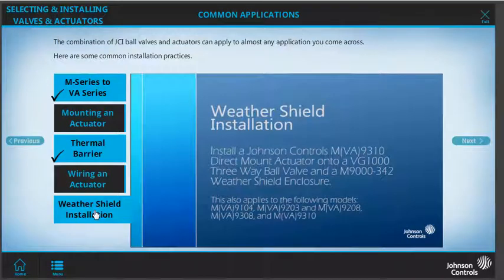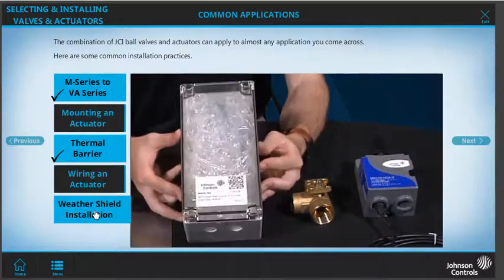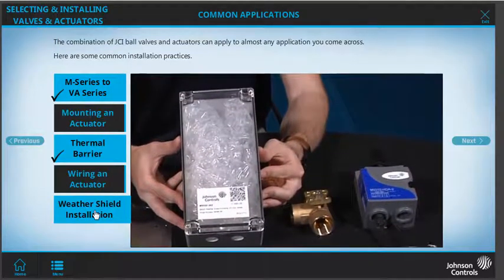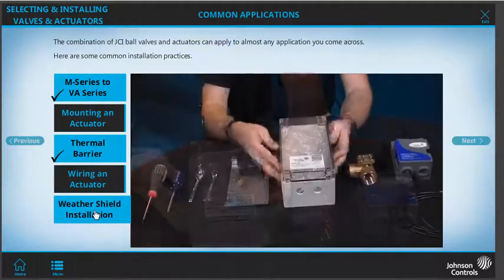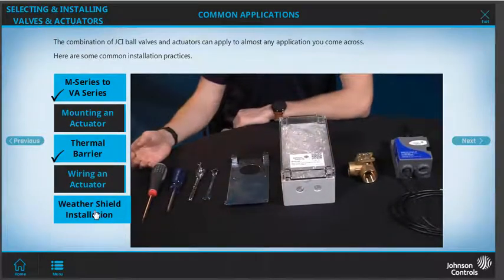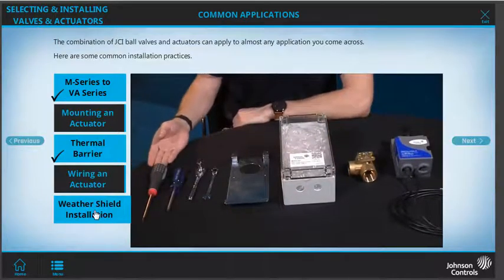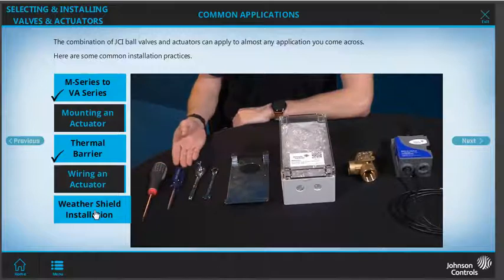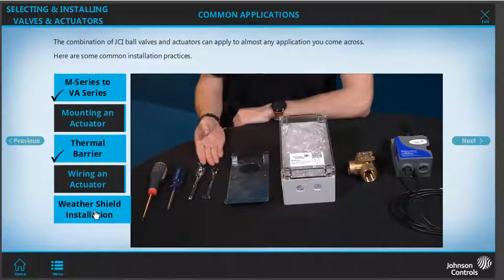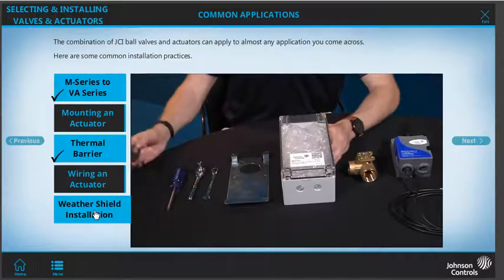This video will be demonstrating the installation of a Johnson Controls 9310 direct mount actuator onto a VG1000 three-way ball valve and a M9000-342 weather shield enclosure kit. To do this, you will need a Phillips screwdriver, a T20 Torx driver, two 11/32 inch wrenches, two 7/8 inch open end wrenches, or two adjustable wrenches.